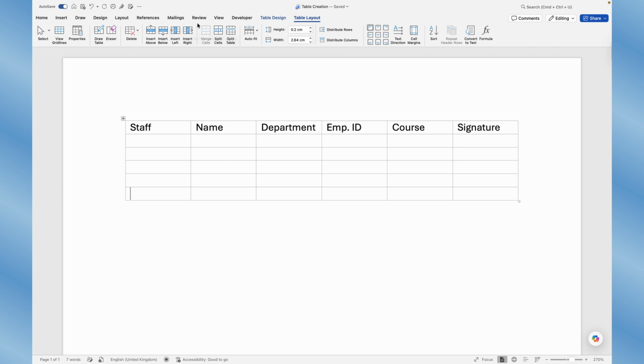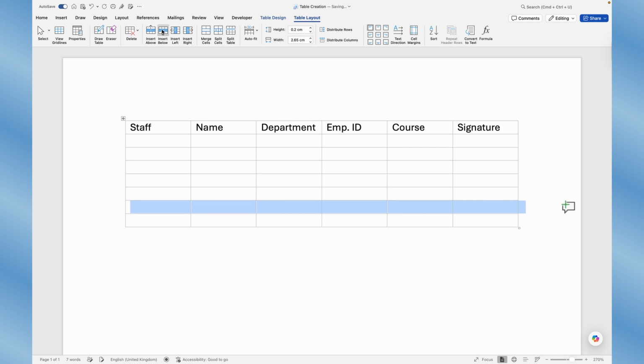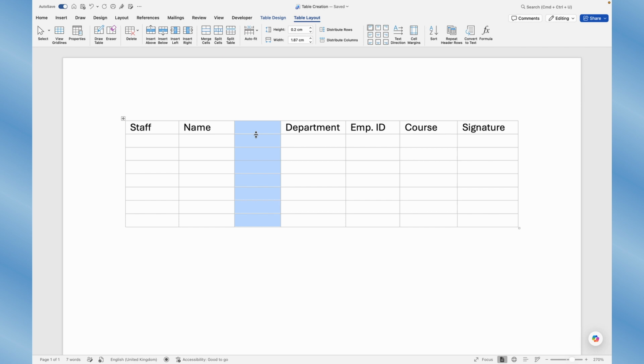So the one that you want, you're going to select that. So your cursor should be where you want it to be, and then you click on insert above. So insert above will insert one row above, and insert below will insert one row below. Same with the columns as well. So you can select where you want your column to be. Okay, so in case I want my column to be in between the name and the department, I can put my cursor there. Then I would go ahead and select insert right. So I have my column inserted successfully for me.